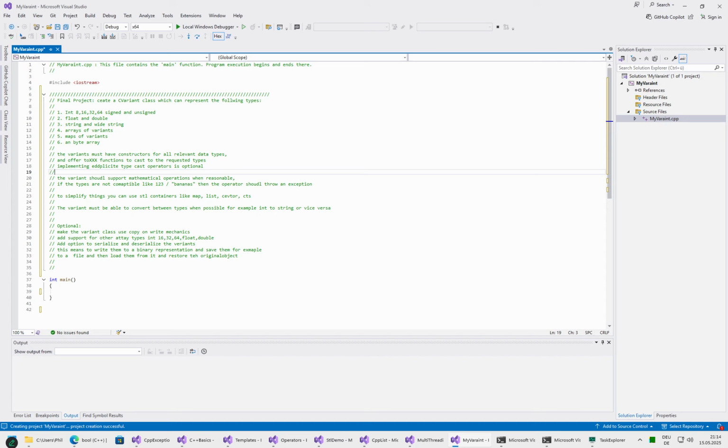And the variant should use exceptions. So if someone tries to do something that makes no sense, like divide a number by a string, then it should throw an exception saying that the types are incompatible.